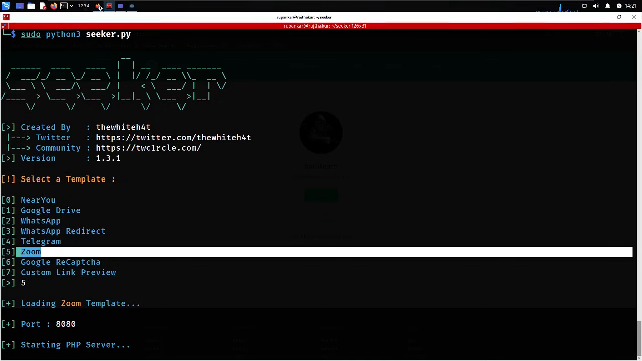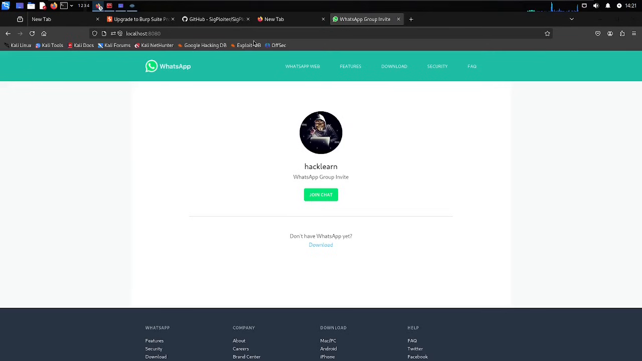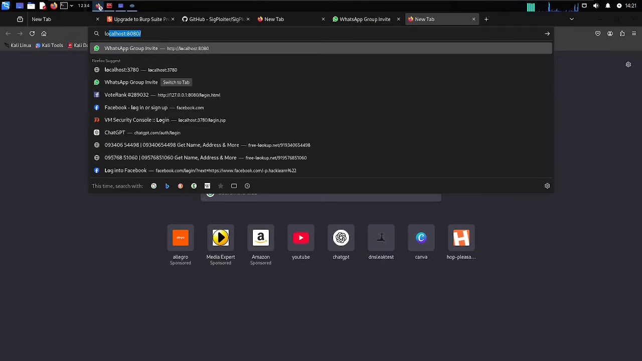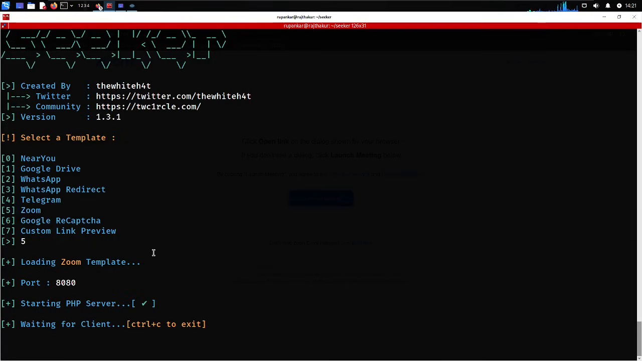Let's go with the Zoom. So let me go with the localhost. Now it will send us the link for localhost port 80. So here is the launching Zoom meeting. Now anyone can launch the Zoom meeting, and you are done with the thing you need. So it's a cool thing, I can say.